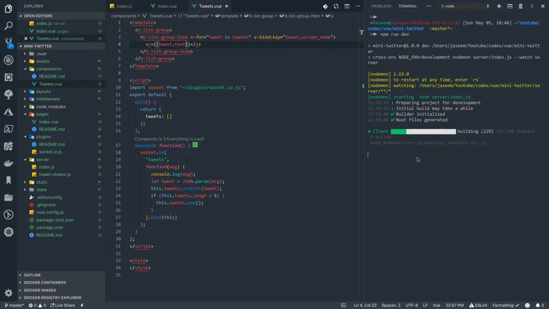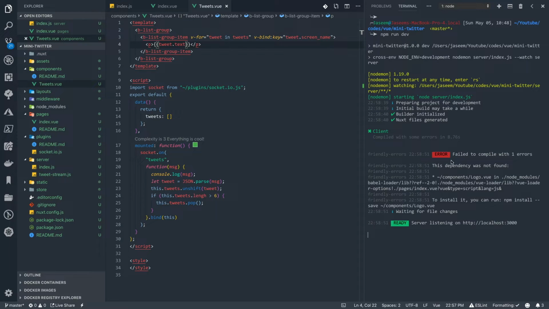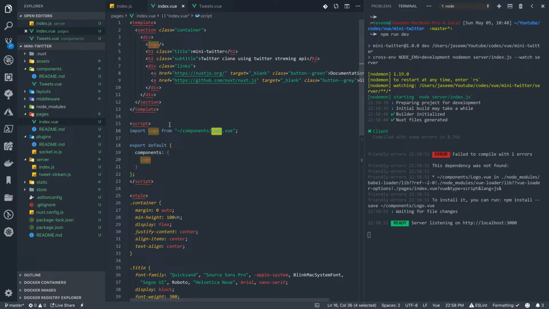This file is generated and building the required CSS and everything required for the client side. We need to configure the tweets component in index. We need to import tweets here first, and I want to use the entire thing here.